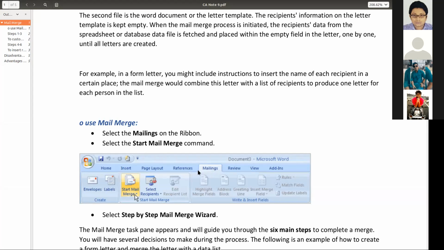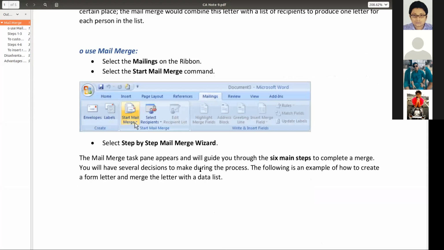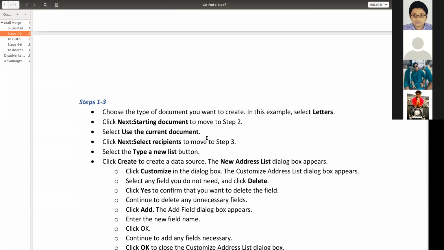So step-by-step mail merge. Whenever you will click on step-by-step mail merge, basically you have to go through 6 main steps, and there will be several decisions you have to take. I mean, which one to choose, this or that, in this way. So this step-by-step mail merge wizard will guide you in that way.